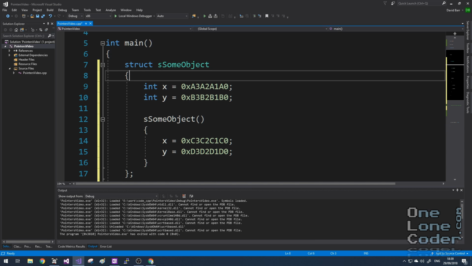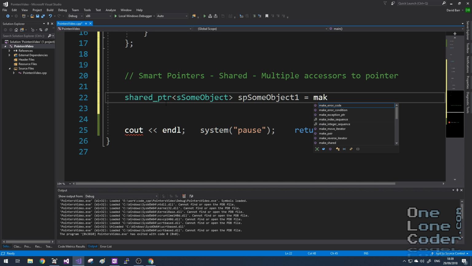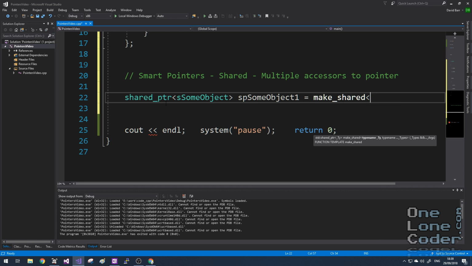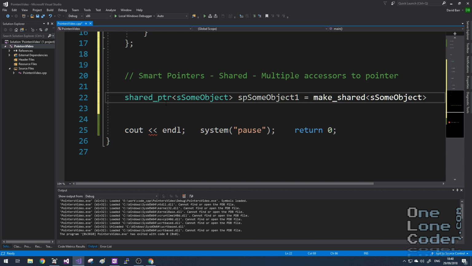As you can see, I've brought in the struct that we used towards the start of this video, SumObject. And I'm going to create a shared pointer. And it's quite wordy. Shared pointer, and it's a template, so we need to give it the object, and we'll call it SPSumObject1, and we need to use the command make_shared, which is effectively similar to our new command, and again it's a template, so SumObject, and we don't have anything to pass into the constructor of the object.